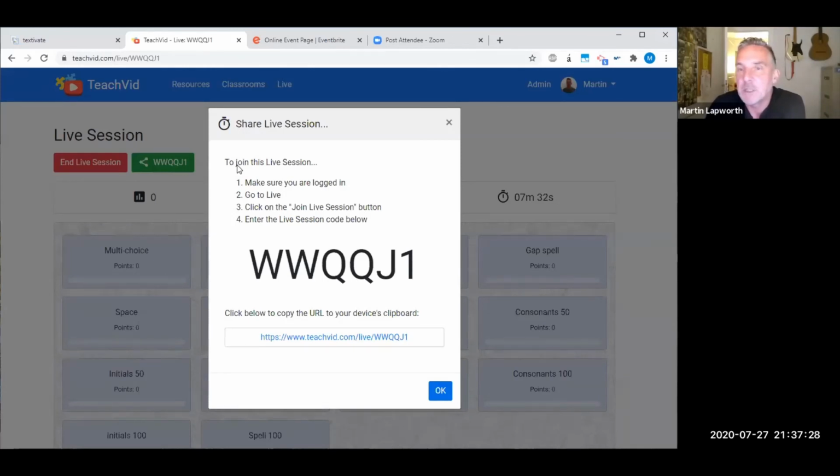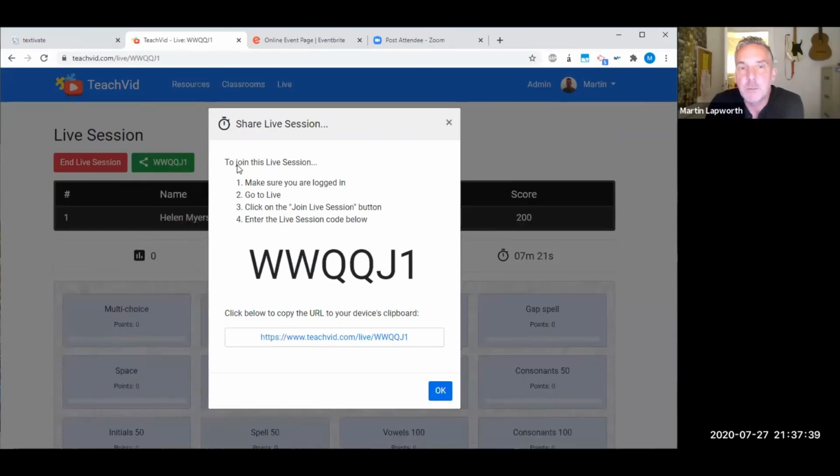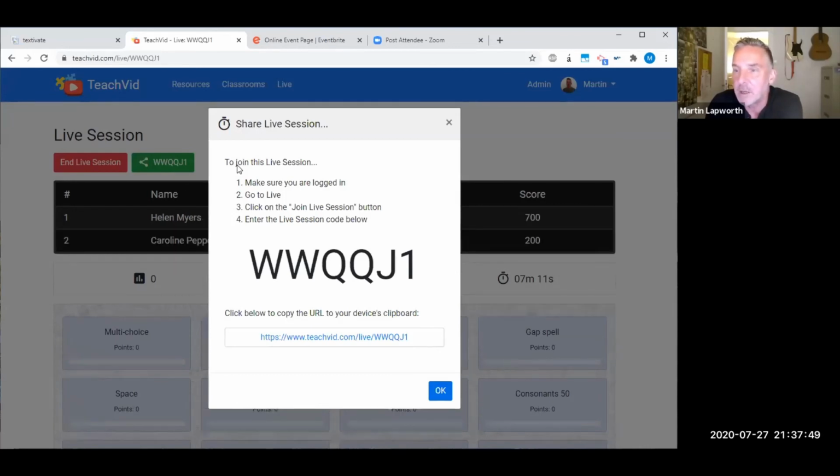But this functionality, by the way, is even available to people who haven't got subscriptions, because anybody can create a temporary live session based on resources they've created themselves and based on any what we call featured resources, which are marked throughout Textivate with a gold star to show that they're available to everyone. Okay, so people have already started playing this. Okay, and so yeah, that's great.